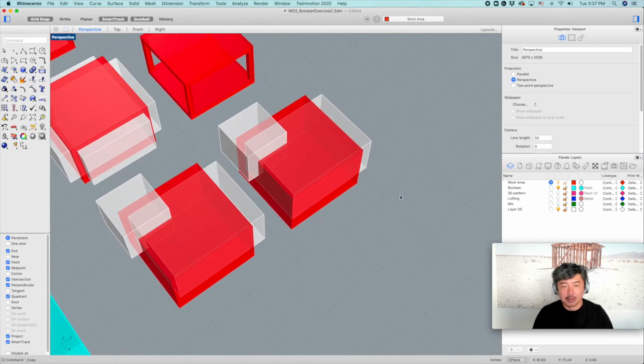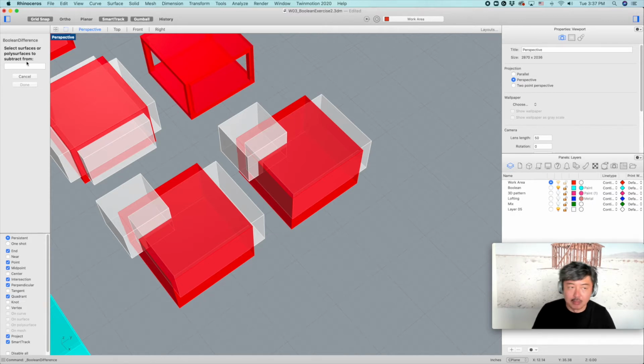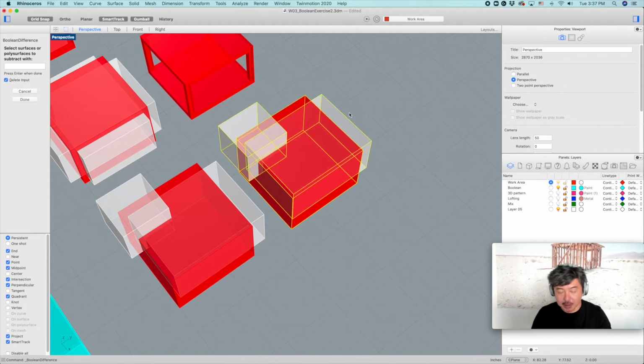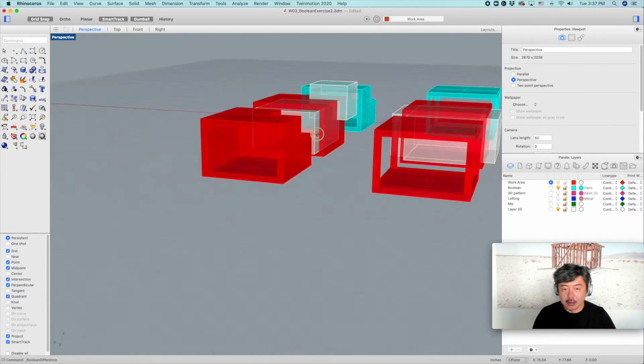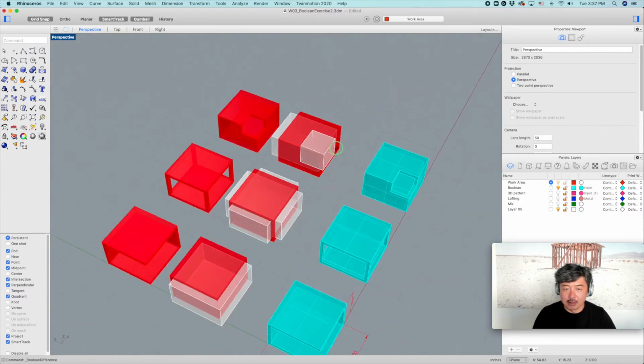So we will do that here. Boolean difference, BD, enter, and then select surfaces or polysurfaces. Always pay attention to this dialog box, and it's going to give you a hint of what you need to click next. So click on this one, press enter, click on this one, the white one, press enter. So we have this nice one cut out for you.